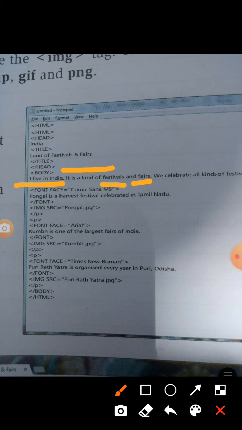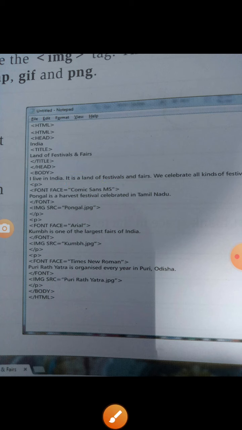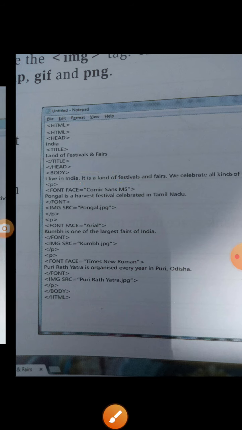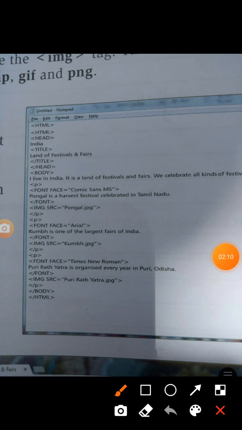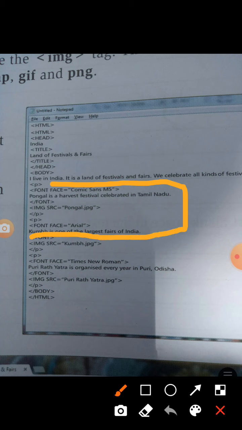After this, this is the P tag. P tag stands for paragraph tag. That is used to start a new paragraph. It is not necessary to write it. First of all we have to learn how to add the image, so till here, this one we have to skip. No need to write. Okay.